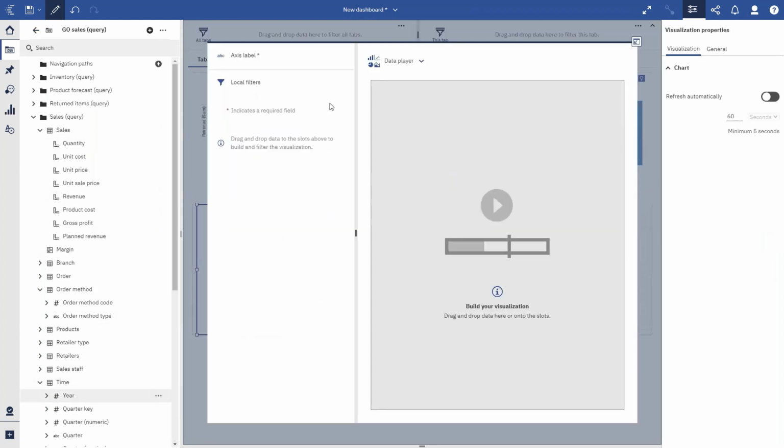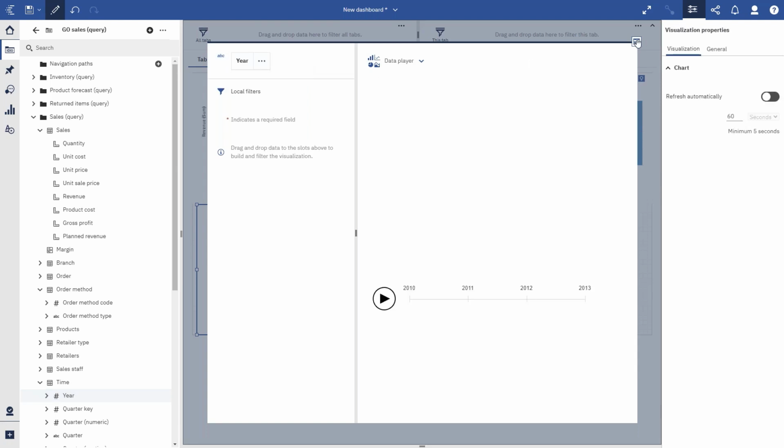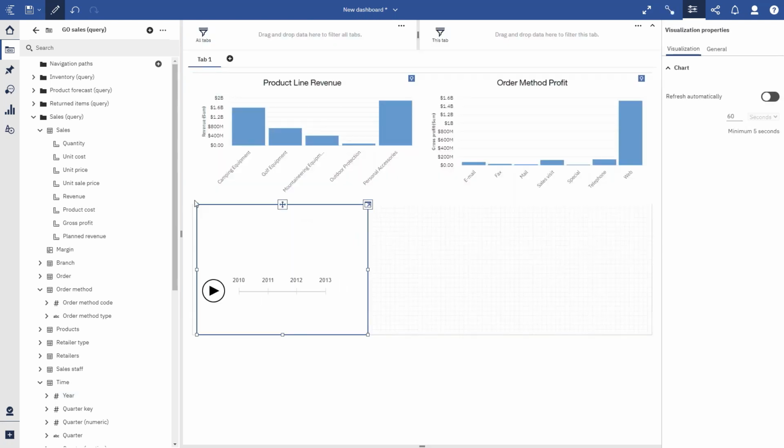And I'm going to add year into that. Collapse it on back down. And again, I'll resize it.